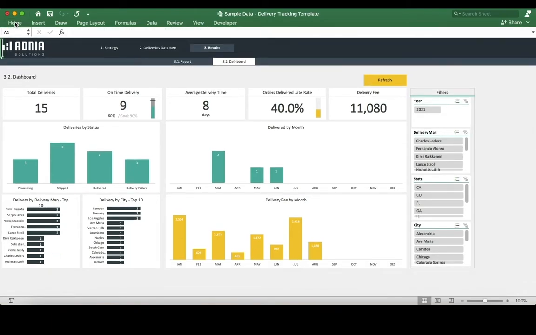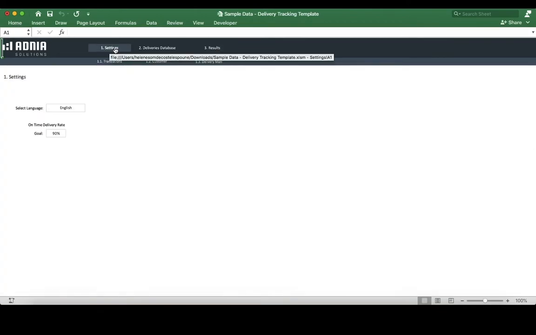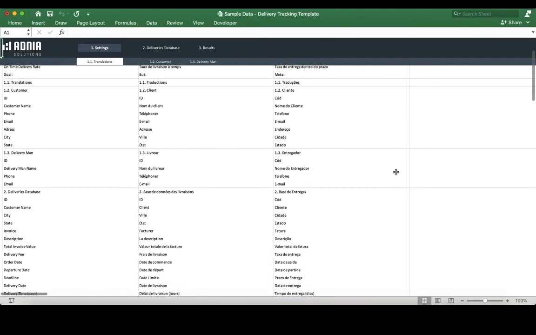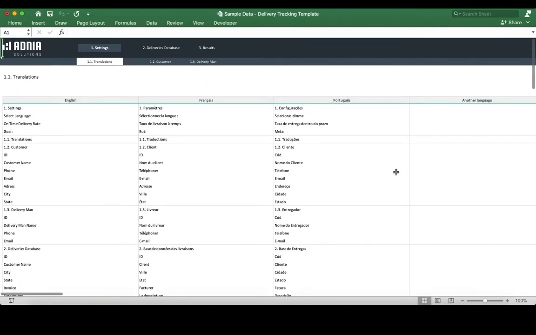Great. First, let's go into the settings page. This allows you to select your language and the on-time delivery rate goal. Let's go into the translation tab. Here we can see we have three languages available: English, French, and Portuguese. A section, Another Language, will allow you to set up a new language by simply translating all the expressions listed, going back into the settings main page, and selecting the Other Language option.